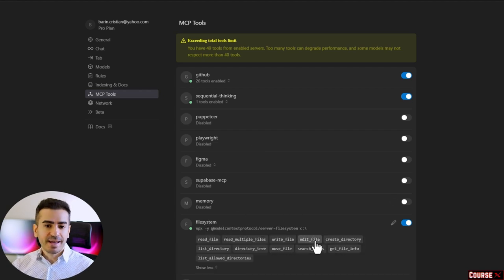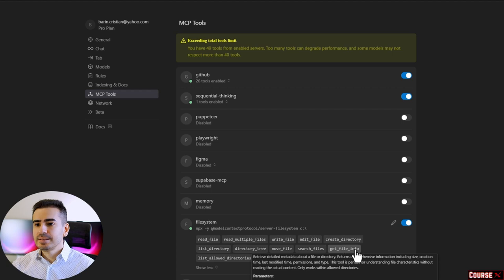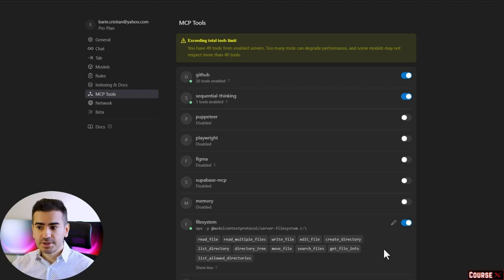Or the file system MCP. This is gonna allow the AI to make folders, to move files around, to cut, to delete, and so on. This is critical because some projects are gonna have lots and lots of files and folders, and you really don't wanna dig through them. You don't wanna move them around on your own. Letting the AI do it for you is totally awesome.